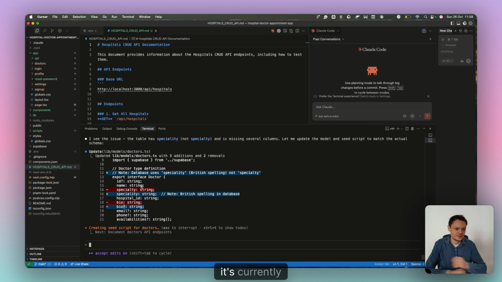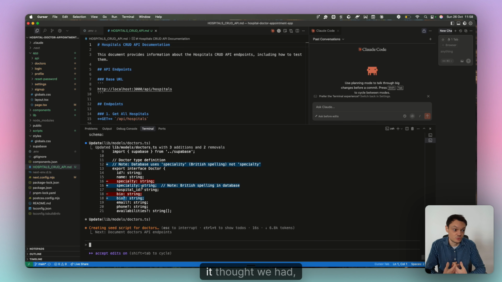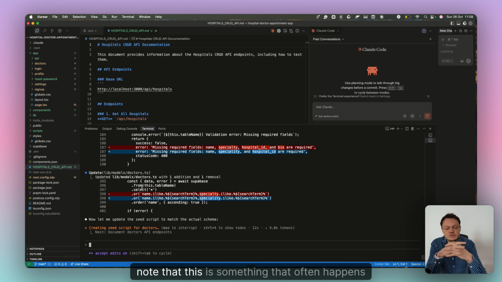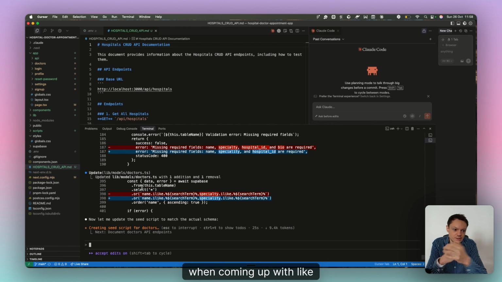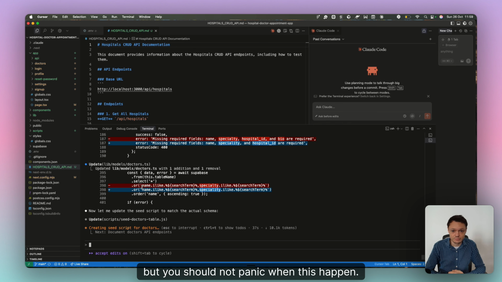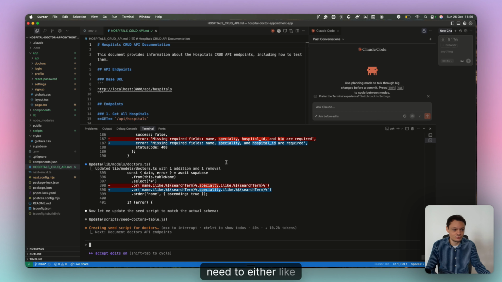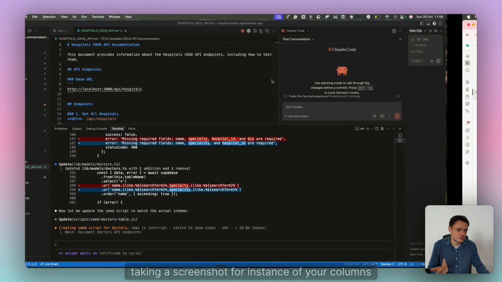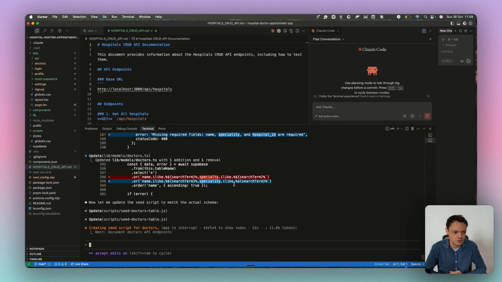Okay, so as you can see, it's currently updating the various columns that it thought we had inside the Supabase table. Note that this is something that often happens when coming up with CRUD actions. Claude Code doesn't necessarily come up with the right list of columns, but you should not panic when this happens. You just need to either add some more instructions, for instance, taking a screenshot of your columns here, or just let it find it by itself.